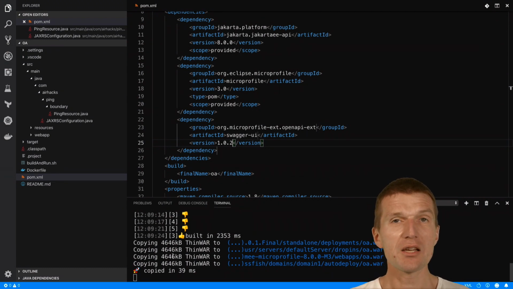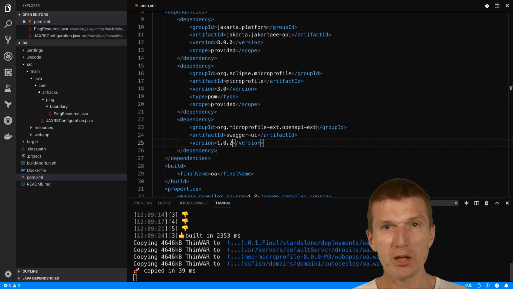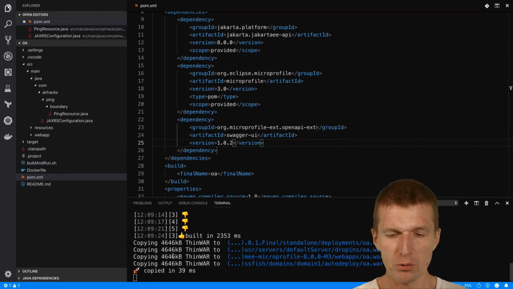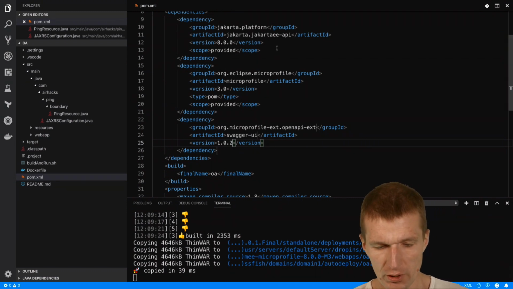So most of the application servers already come with Swagger UI out of the box, but this is what you will have to do for all the servers or application servers which do not support Swagger UI out of the box. So now we have that. So let's see what happens.